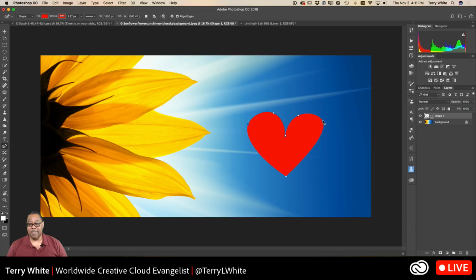So love, love, love the curvature tool. Loved it when it was first introduced in Illustrator. Love it even more now that it's here inside of Photoshop. So it makes my heart beat. All right, we'll animate that later. Okay, so there we go. The curvature tool inside of Photoshop CC.